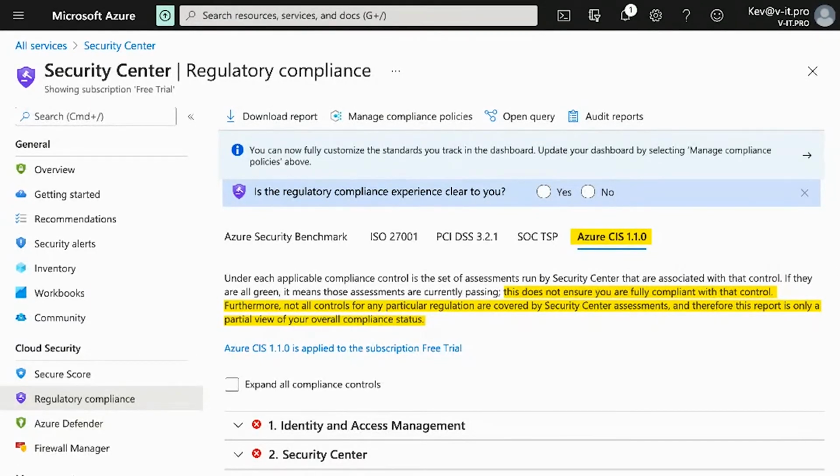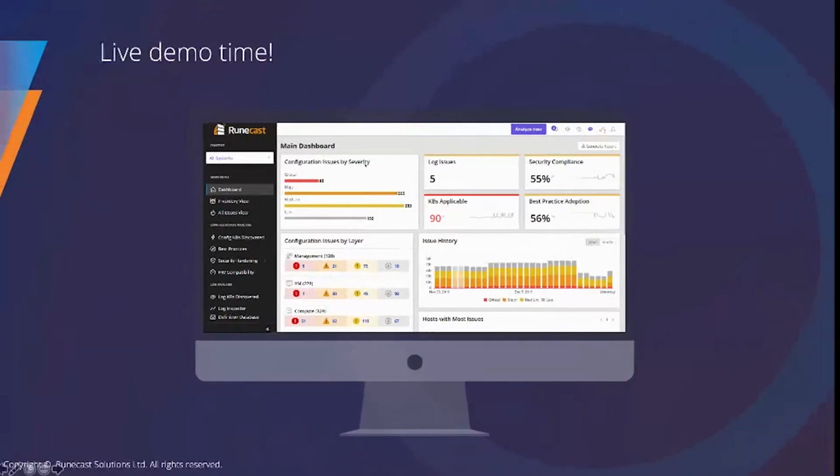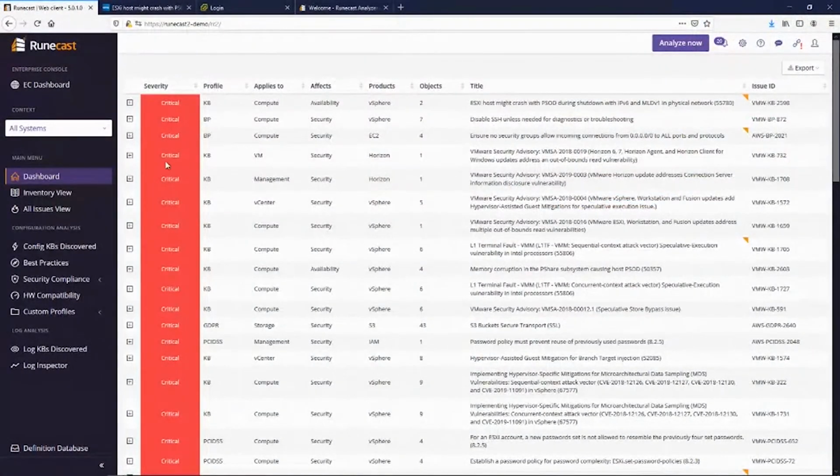So let's click through, and as per usual around this point in the sessions, I'm going to swap over to a live demo. So let's go set up this environment.